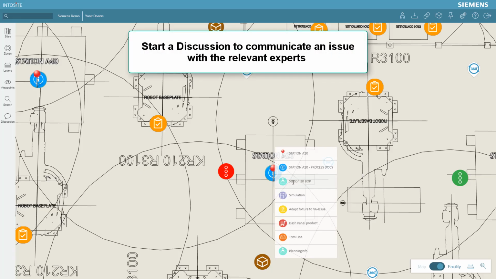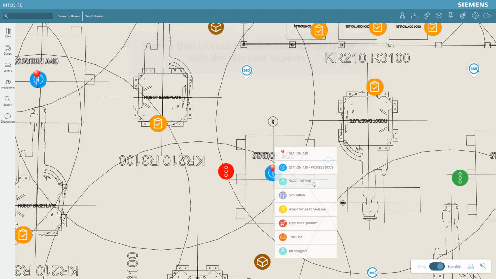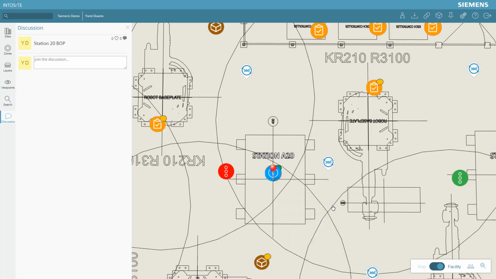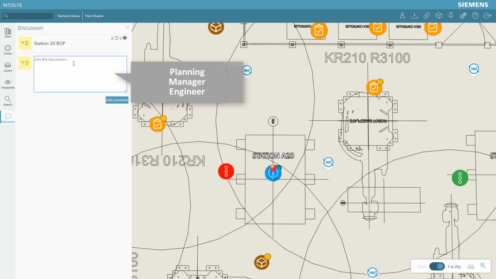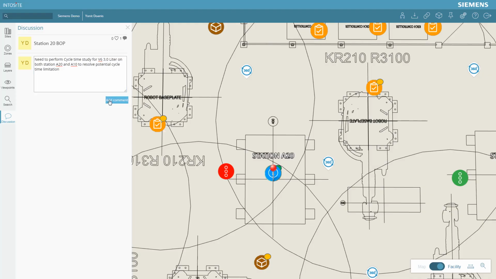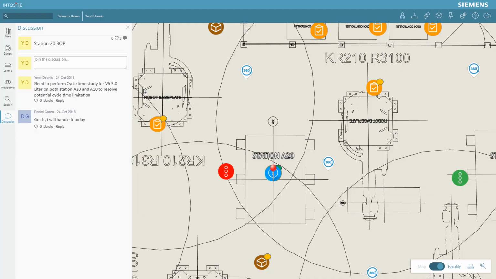The Intosite discussion forum can help in communicating the issue with the relevant experts beyond those that are attending the meeting. Such experts may look at the same material remotely and add from their knowledge.